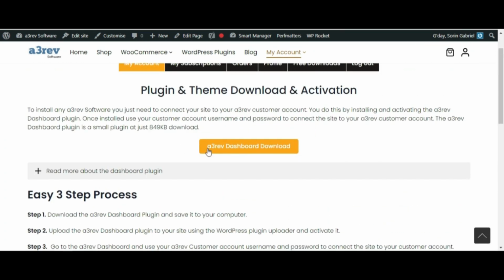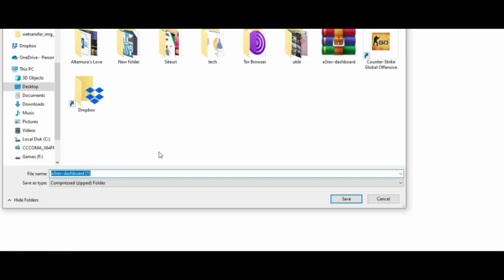Step 3. Download the a3rev dashboard plugin. Once logged in, locate the a3rev dashboard plugin and download it to your computer. Save it in a location where you can easily find it later.